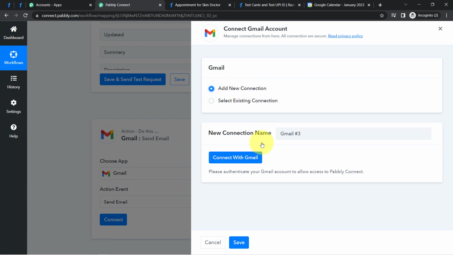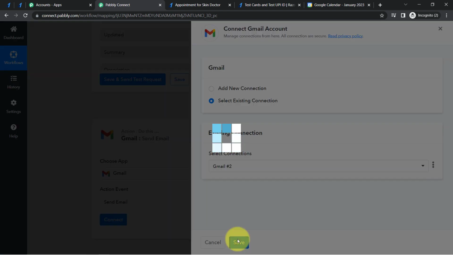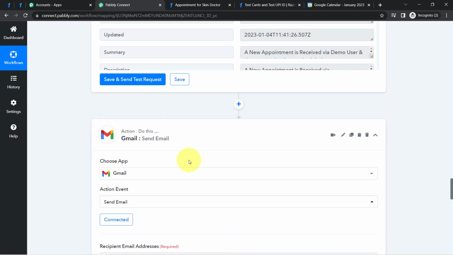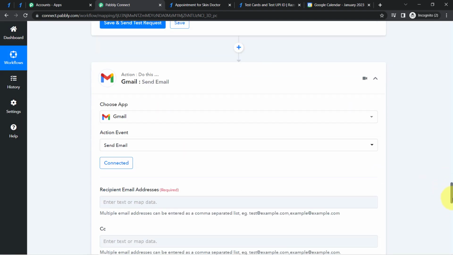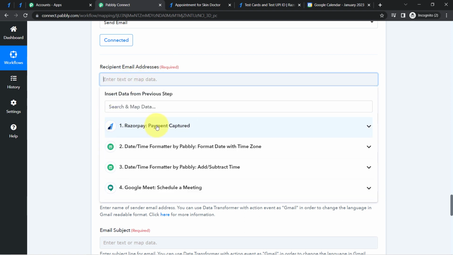But if you are making the connection for the first time, you will have to select this add a new connection, and if you click on this button, it will ask you for the Gmail credentials. Okay, so simply provide your Gmail credentials, and don't worry, Pabbly Connect is 100% safe. Okay, asking for the recipient email address. Well, here my recipient is actually the one who is making the payment, and I already have received the details of that person via my Razorpay step.